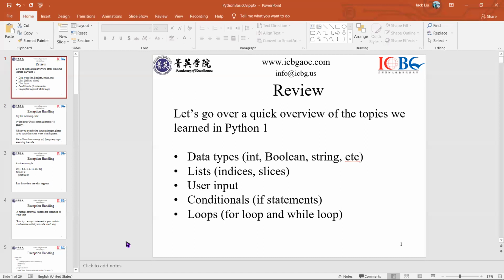So the first is going over our data types. So in programming in Python, we have something called data types because our variables are of some sort of type. Maybe they're a number, they're an int. Maybe they're a true false value, a Boolean. Maybe they're a word or a sentence, that's a string. And there's a lot of other data types.